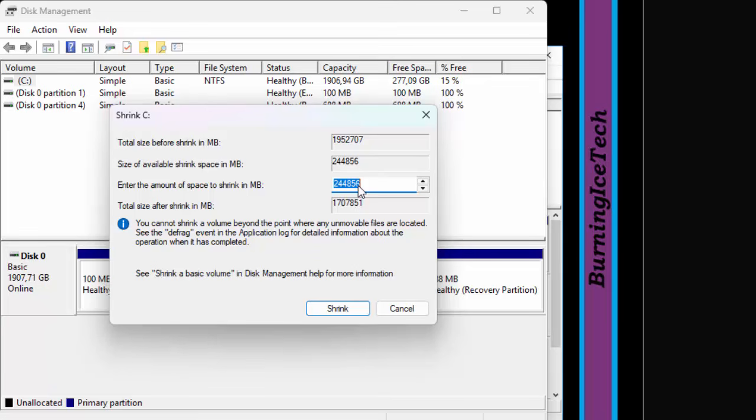I've seen sometimes it bombs out. Sometimes it does, sometimes it does not. If it takes half an hour or more to pop up, you absolutely do not want to proceed. So here I can choose, in megabytes, how much I want to shrink this hard drive by. Basically, chop off.